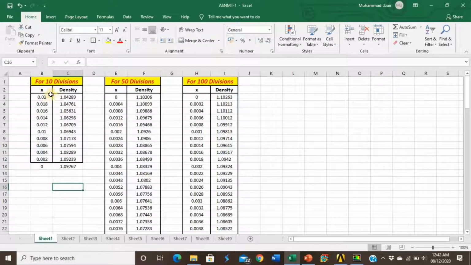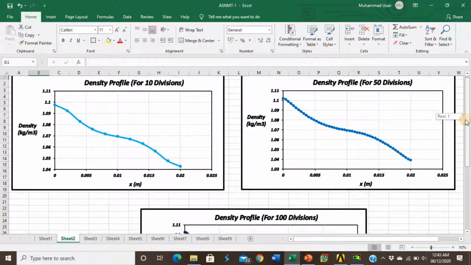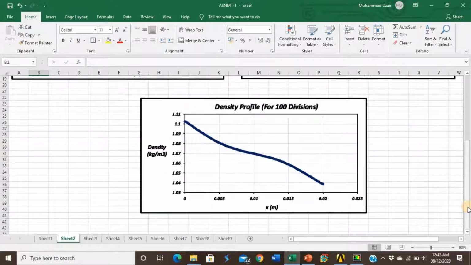Now these are the data for 10, 50, and 100 divisions for density, and based on this data, these are the density profiles. As you can see, all are showing a linear decrease, somehow a linear decrease, not a completely linear decrease.